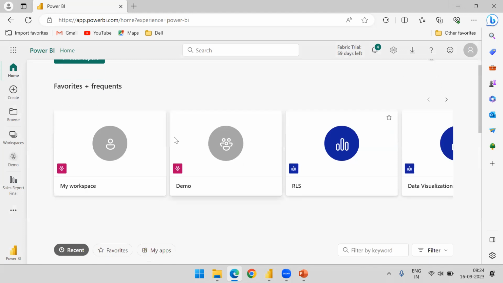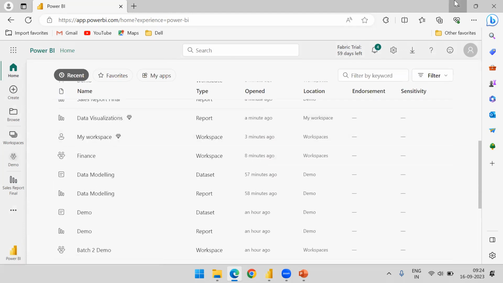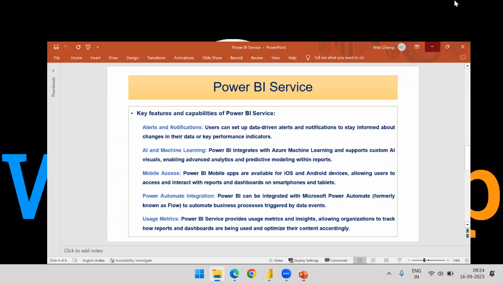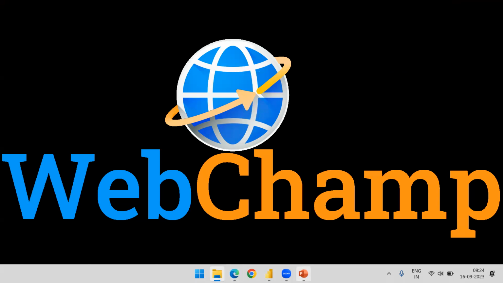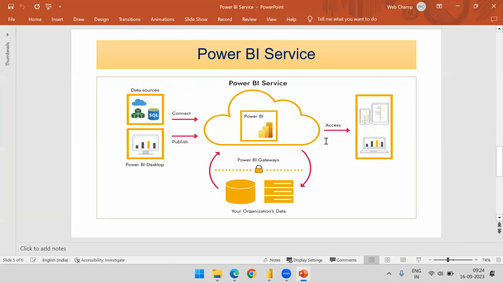Okay, so this way we can use the service, Power BI service, to do various things. Even this is the layout of Power BI service. We can connect with these data sources. We can publish the report. So publishing report is something what we have seen.